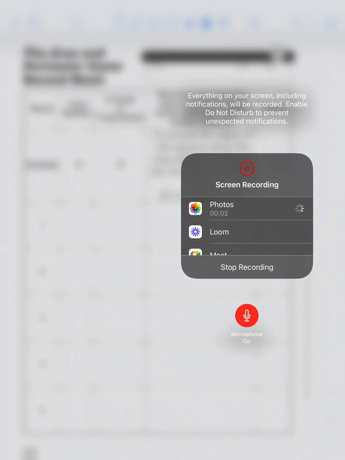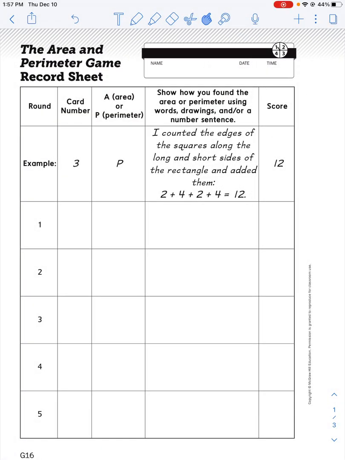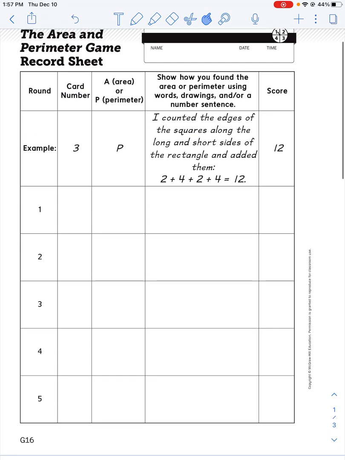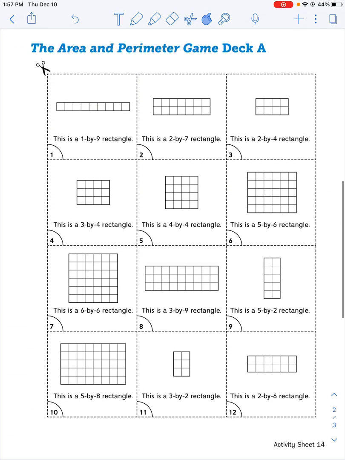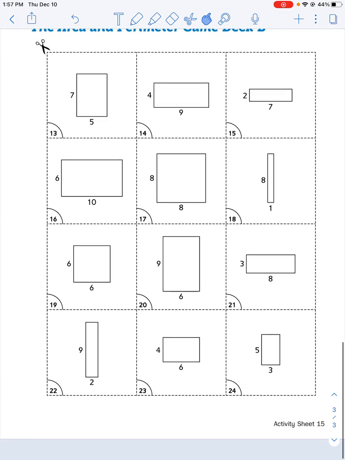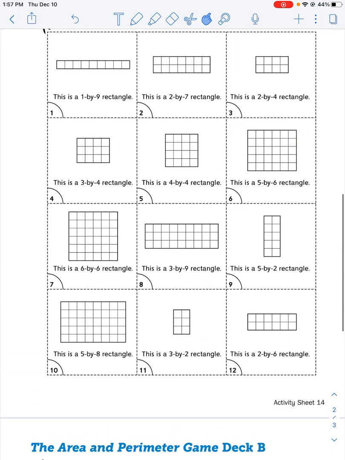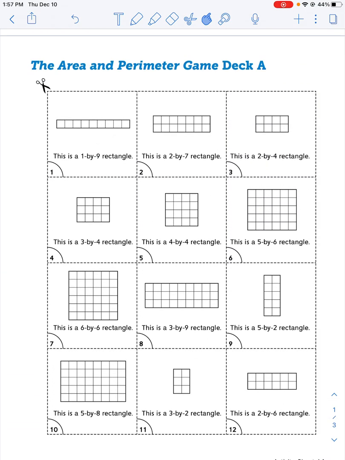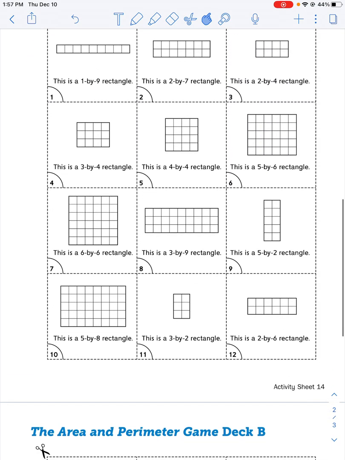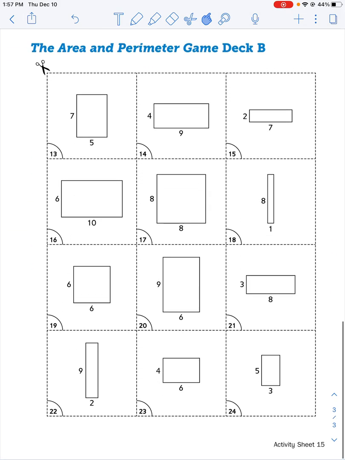Mathematicians, as a little bit of review of area and perimeter, we're going to play a game today. It's called the area and perimeter game. And this is your score sheet. And then this page and this page are the playing cards. You have this in the back of your math journal, activity pages 14 and 15.